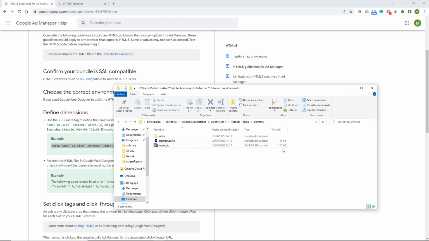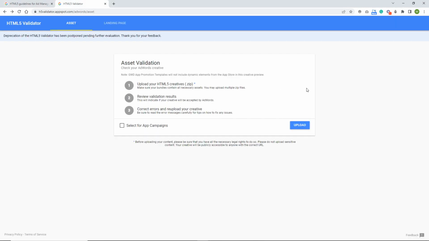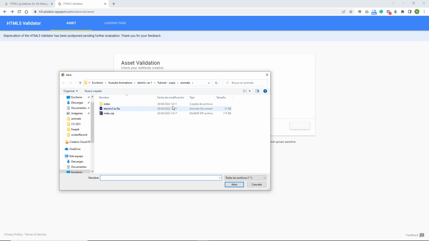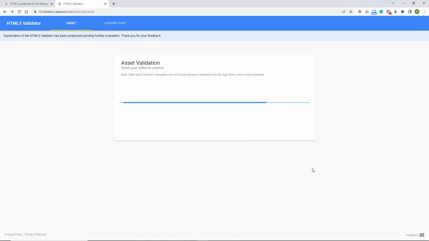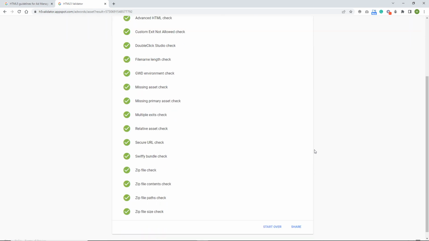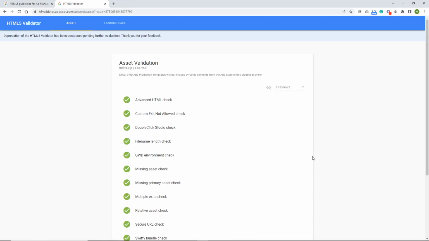When you have vectors, it's not that hard to have this. If you have photos, it's a little bit more difficult. And right now I have this HTML5 validator, and I'm going to upload my index. So it is in here like so, this index, and I am going to see whether everything is fine or if I have some kind of error. It seems like everything is fine, and this should be working in Google Ads. So yeah, basically this is it.